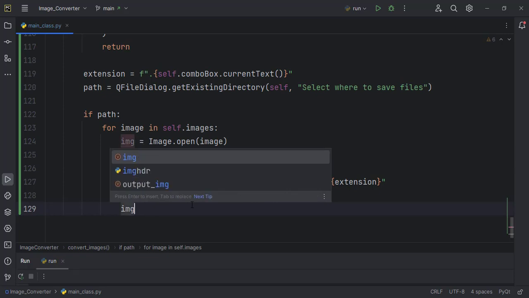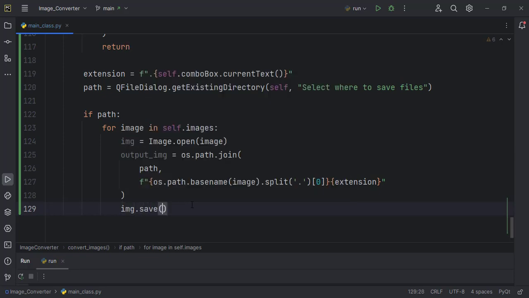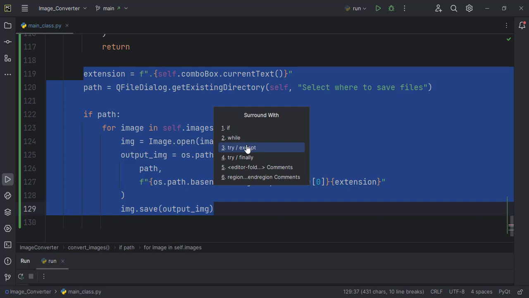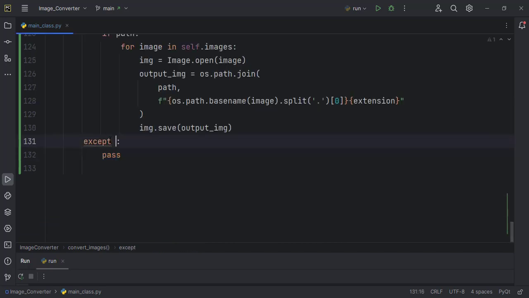After that, you just have to do img.save, and then we save the output image. And then that is all. But for good practices, let's wrap our code in a try except block. Okay, so that's all we need.